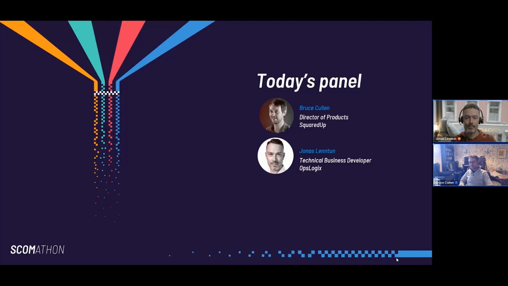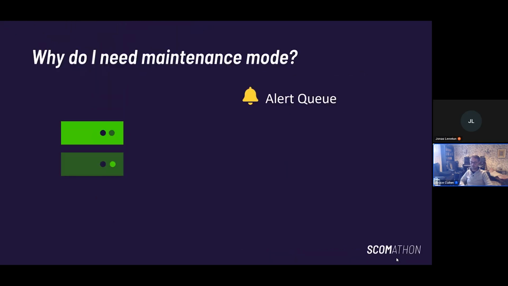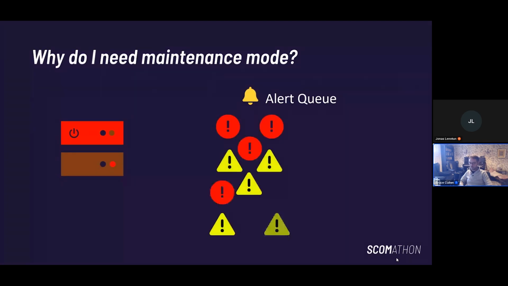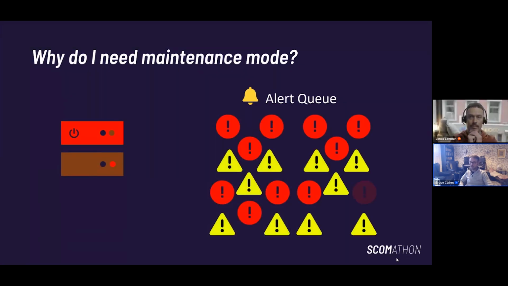All right, so let's kick off then. I'm just going to do a little bit of scene setting. I'd be very surprised if anyone on the call doesn't know what maintenance mode is, but really quickly, let's cover why we need it. What problem does it solve? Consider the case where you've got a bunch of servers, some infrastructure, and you need to patch it. You switch it off, and you don't have maintenance mode. Your alert queue is going to immediately fill up, because everything your SCOM deployment is monitoring is suddenly going to throw errors, unsurprisingly.